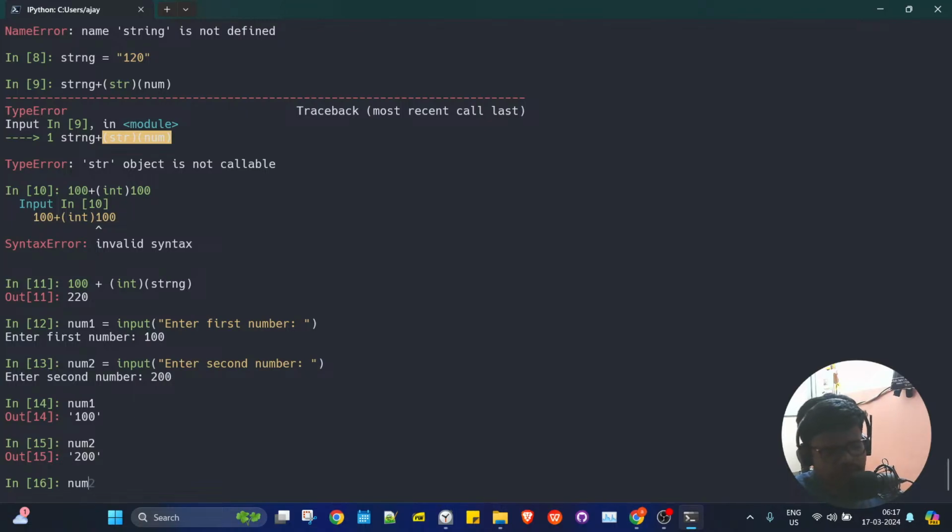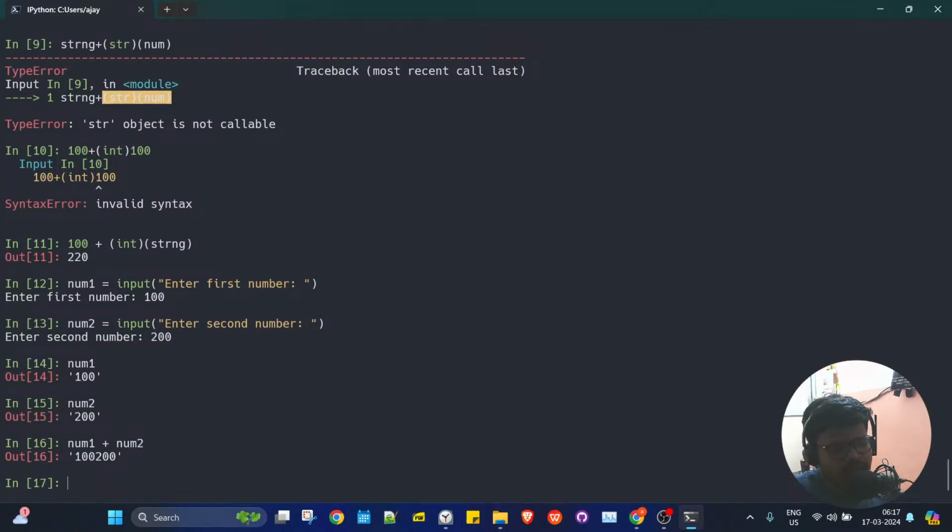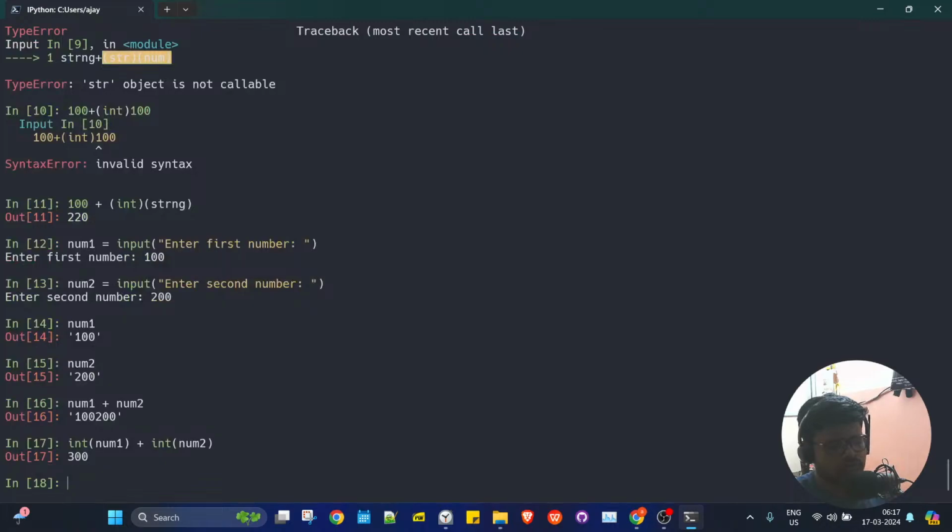Now let's try to add both of the values of the variables. So as you can see, the built-in input function which we used here is going to store everything as a string data type. Okay, so now in order to convert them into integer, we have to use typecasting. So either we can perform typecasting here like this, int num1 plus int num2. Then if we add both of the values, we will get 300.